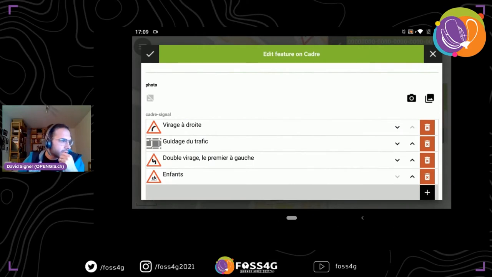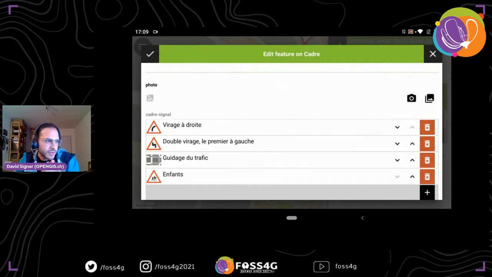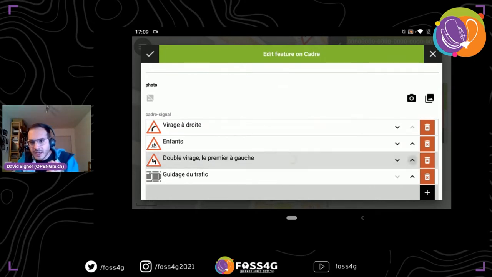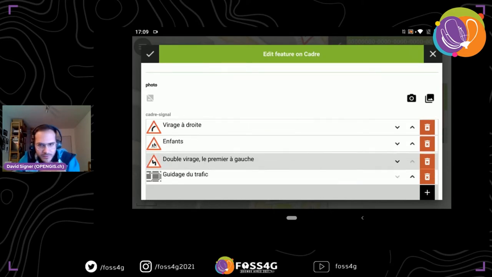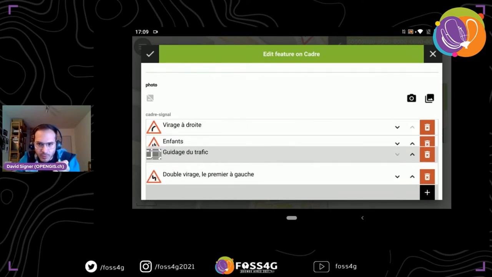Then there is another nice thing. In QGIS, there is the ordered relation editor plugin where you can make orders of the child features. And this is supported in QField as well. Here you can make an order. You can move the child features up and down, either with drag and drop or using these small arrows.